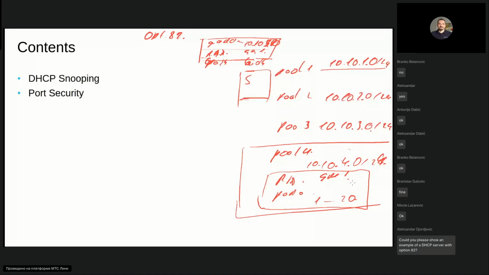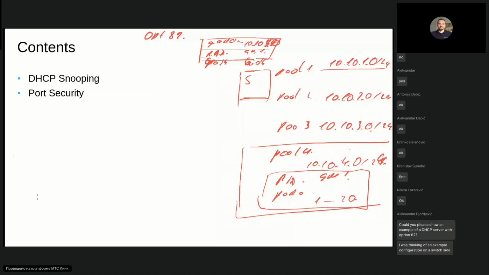But this option 82 should be supported on the DHCP server. It should be implemented there in their code, but not with ordinary DHCP pools. Usually we indicate this option as there are... sometimes it is widely used by the internet service providers. How they use it? So I was thinking of an example configuration on the switch side.